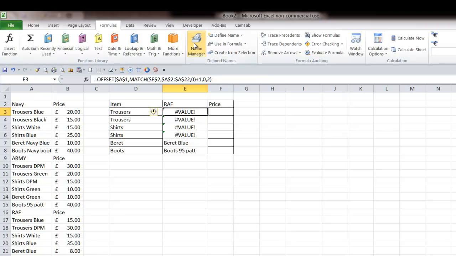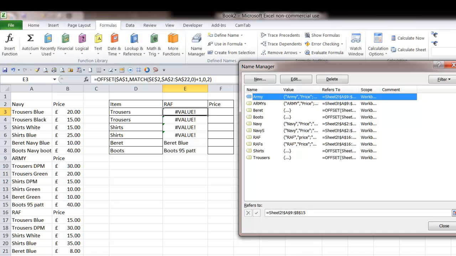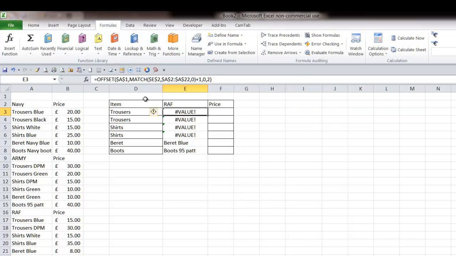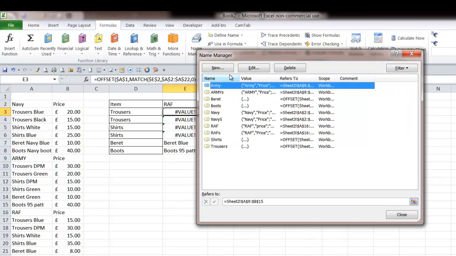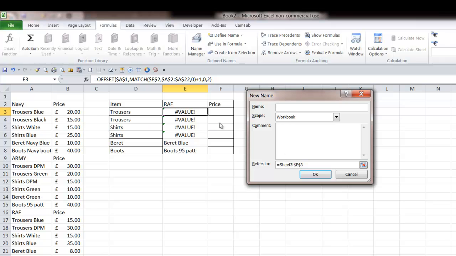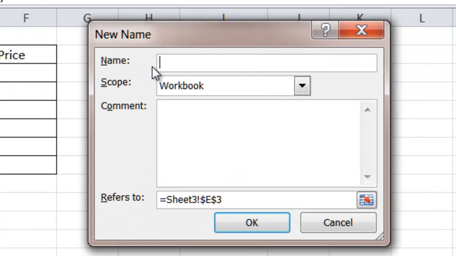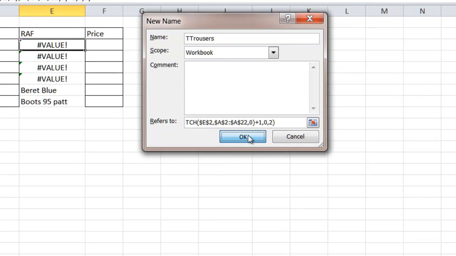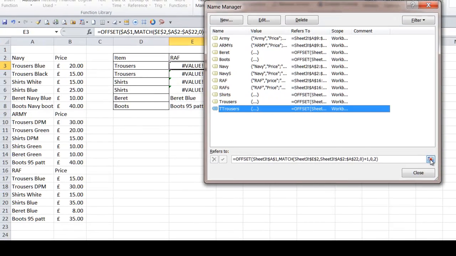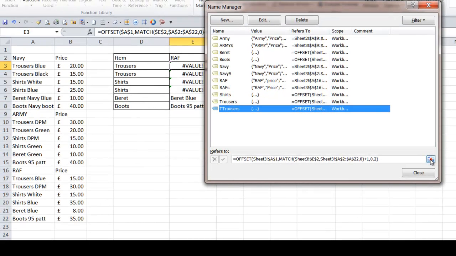You can get the name manager using this shortcut here on the ribbon. Click that, go into the name manager. My preferred route is using the shortcut, which is Control F3. Same place. We're going to create a new name. So it's going to be trousers, but we've already got that there, so I'll call it TTROUSERS. I'll clear that box here, and then Control V is what I just put in there. Click OK. Now when I hit this here, it should highlight what this name now refers to.